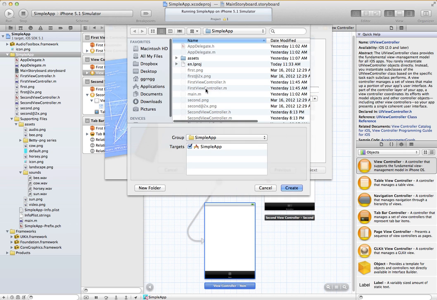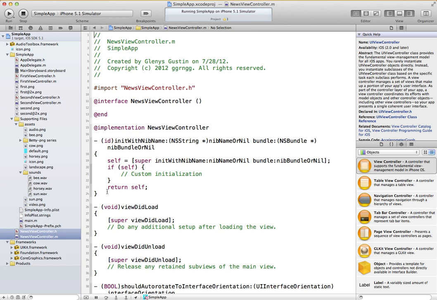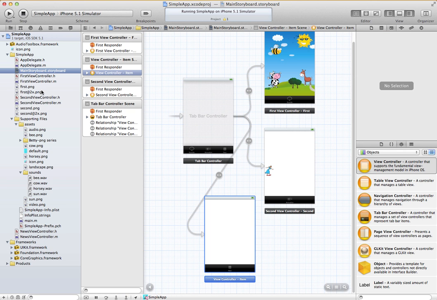It's going to ask you if you want to save it into your application file, so I'll click create. And then you can see over here in my files I have a news view controller .h and a news view controller .m file. And so now we have to connect this news view controller to the view that we have in our storyboard. Right?